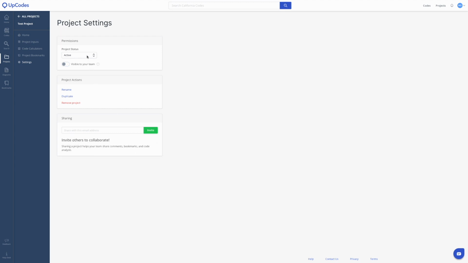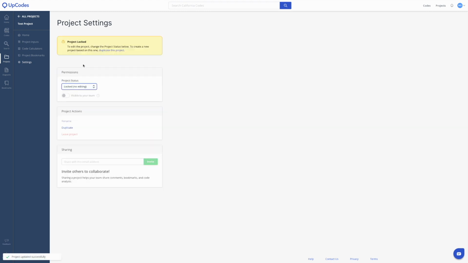Under Permissions, you can change the project status from active to locked or archived. Locking a project will not change the project location. It will still be visible under the My Projects folder or the Team Projects folder for the rest of your organization based on the project settings. Setting the status to archived will move the project to the archived folder.